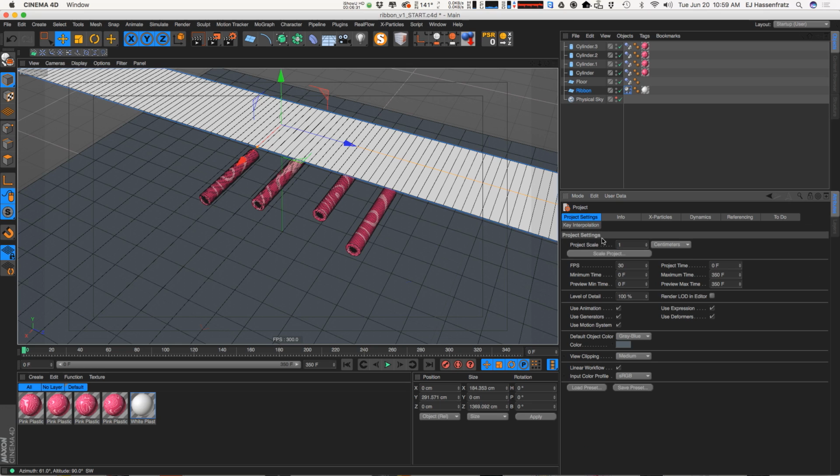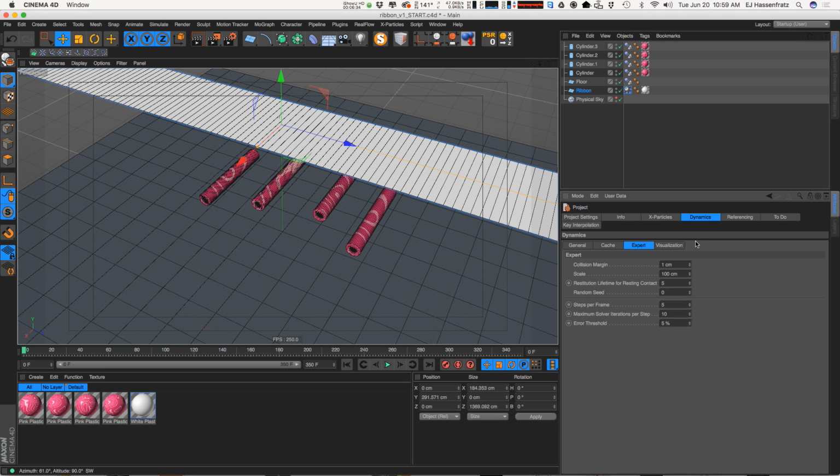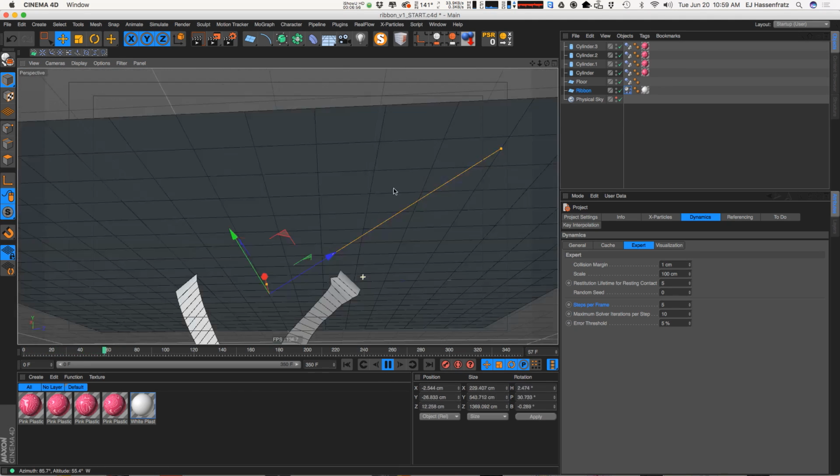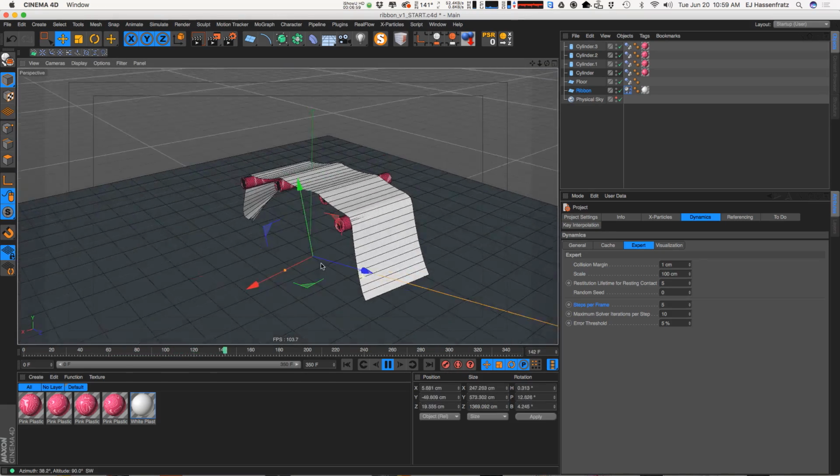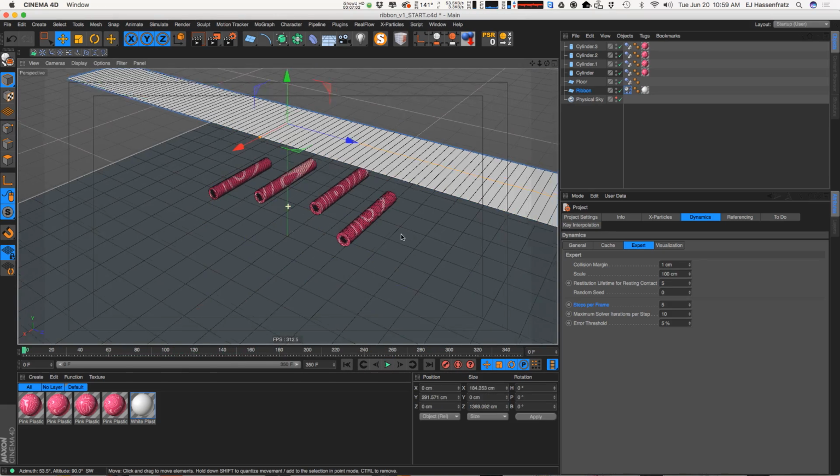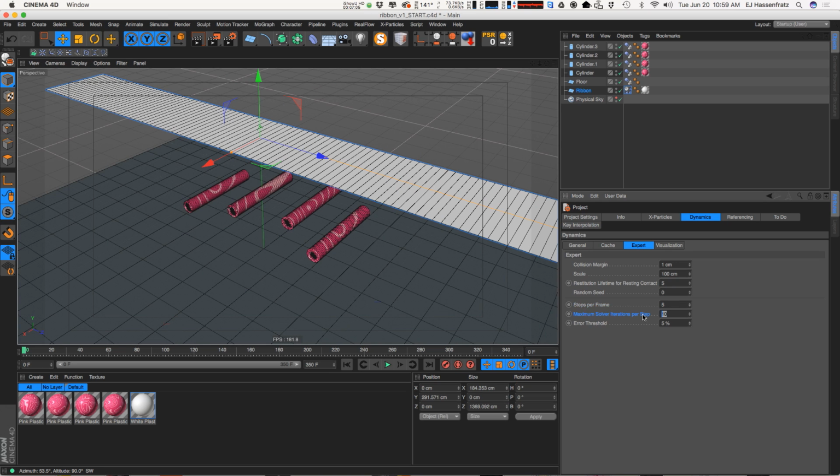if I hit Command D and go into my project settings here, there's this dynamics tag. By default, in the expert tab of the dynamics tag, we have these steps per frame and the maximum solver iterations per step. Now basically this increases the calculations and helps create a more accurate dynamics calculation. So when you're seeing stuff like, hey, this object's just falling through my floor, it's a good bet that you need to up these two options here. So this just means that there's more calculations per frame, more accurate dynamic simulation.